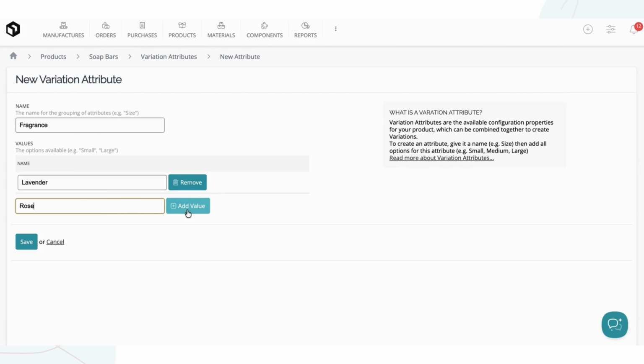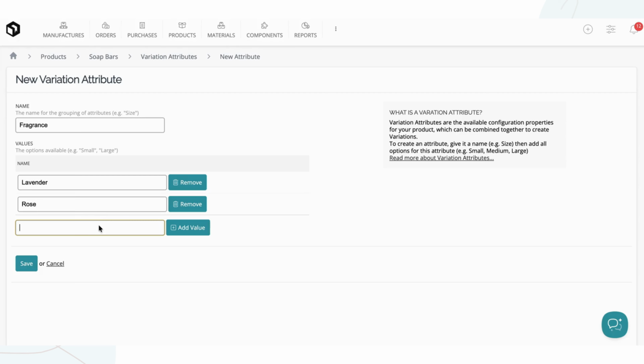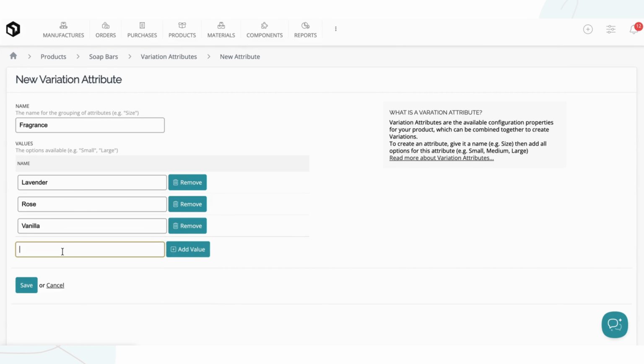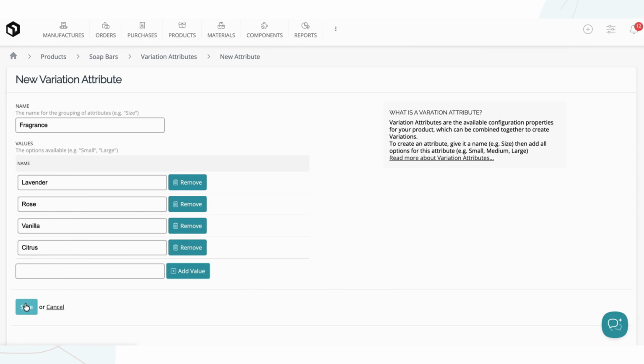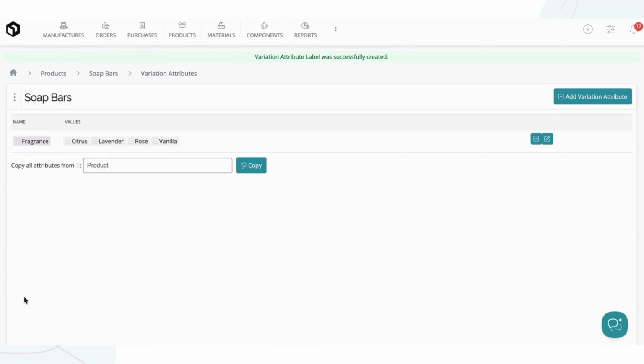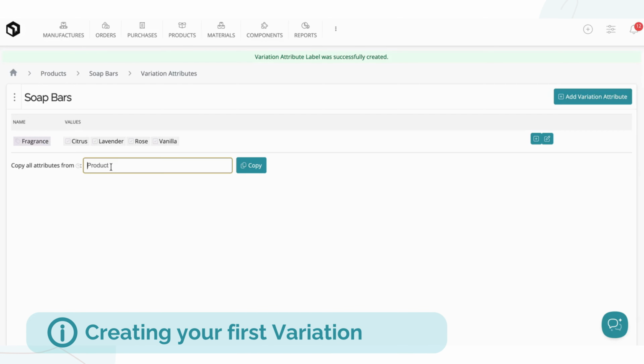You can also create multiple attributes, such as colors or sizes, depending on your needs. If another product has the same attributes, you can use the Copy All Attributes option to simplify your process next time. Once you have created the attribute and its values, you can now create your first variation.